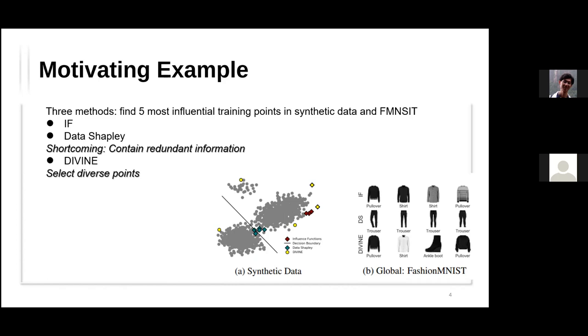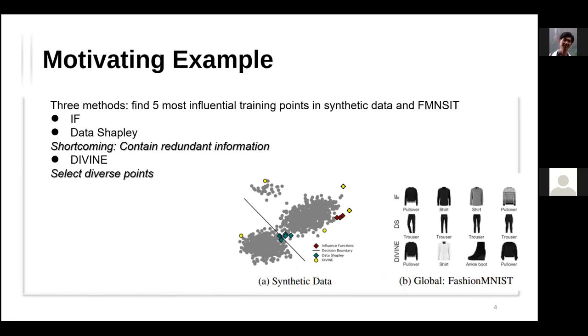The definition of influence also depends on the application we have, right? We can have scenarios of debugging, or scenarios of just understanding. Both are possible. Based on different scenarios, we will have different definitions of influence, and the different definition of influence will further decide how we select the influential training points. So that will be case by case.